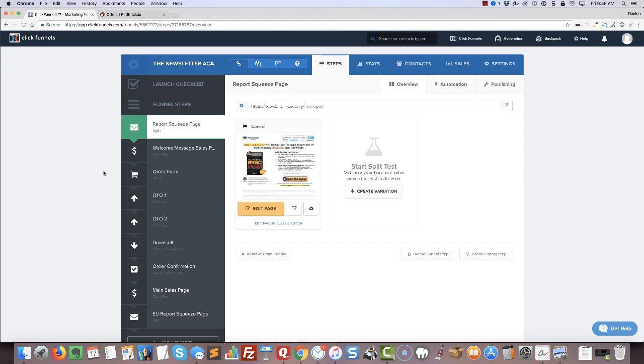So really the way that conversion pixels work in any tracking software is you're putting just a small script, or really in this case it's just an image pixel, on the conversion page, so the page they're taken to after a conversion is made. But in an upsell sequence like this, they don't get taken to a thank you page for purchasing an upsell. They're really taken to the next upsell.